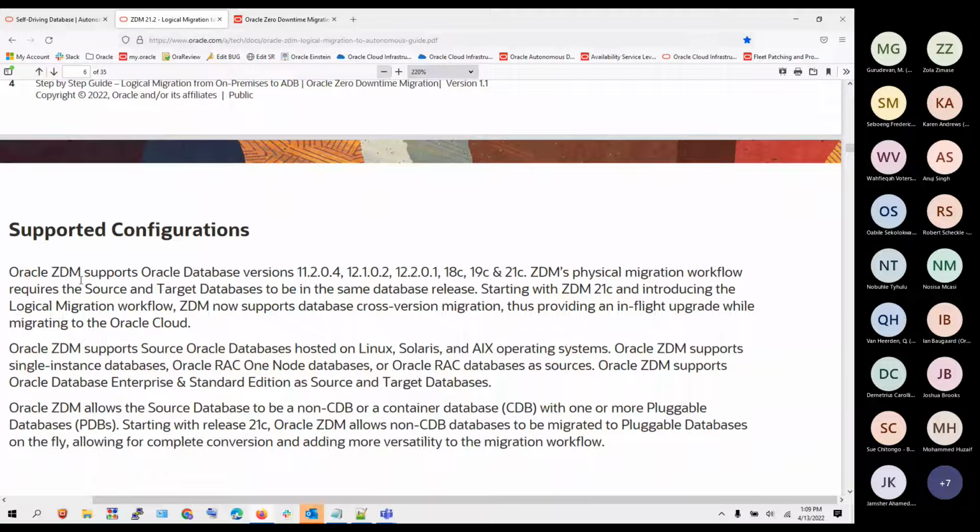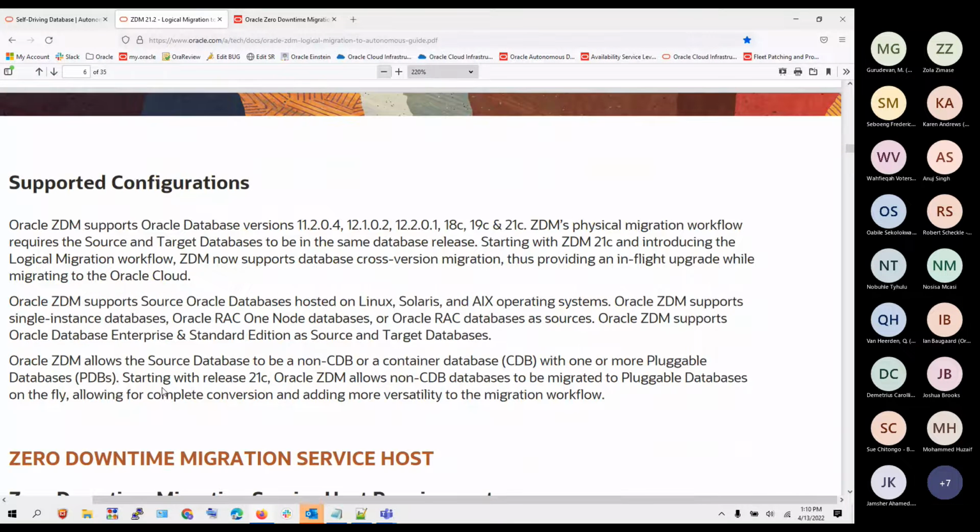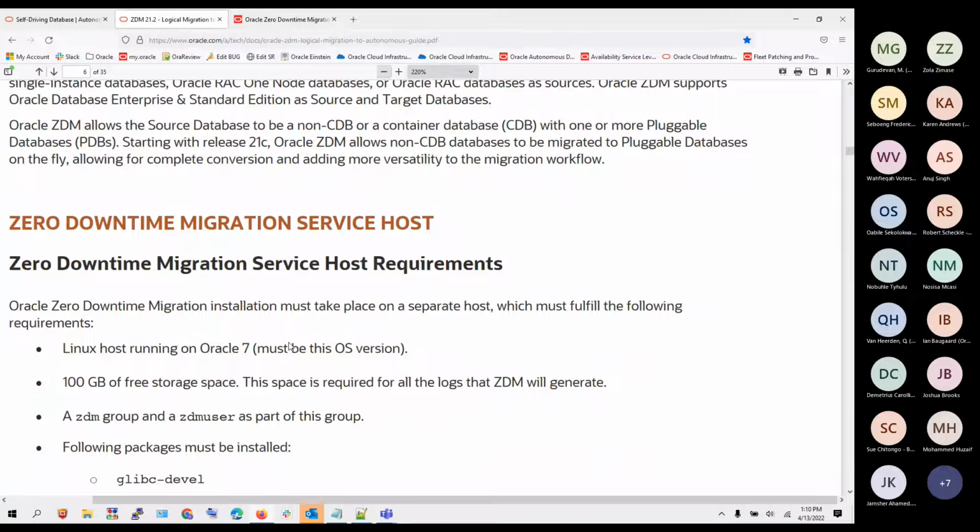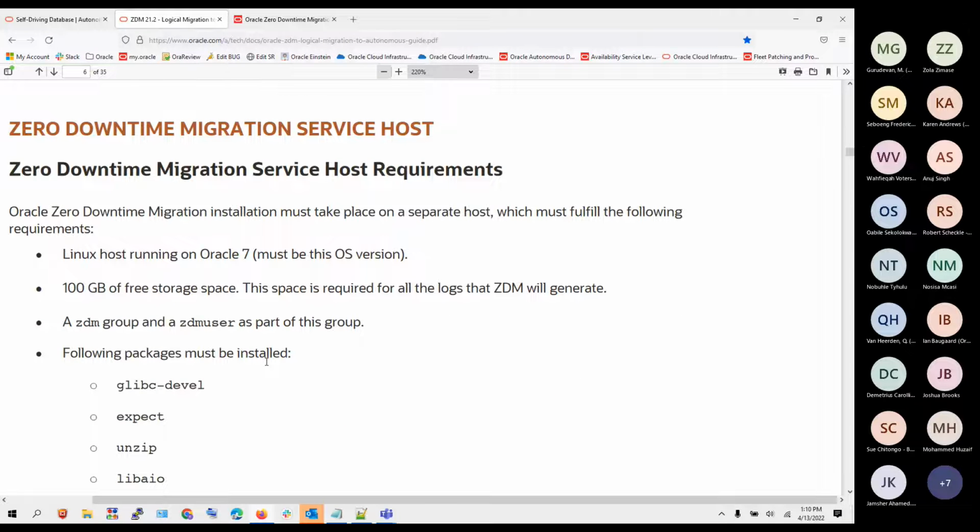Right, like I mentioned previously, in this document you have most of the information about the ZDM and the supported configuration. As you can see, you can move your database from 11.2.0.4, even up to 21c, onto the cloud. And the ZDM does an upgrade at the same time while it's migrating, mostly with an online migration. Okay, so let me go quickly through this document and then we can start with the workshop.